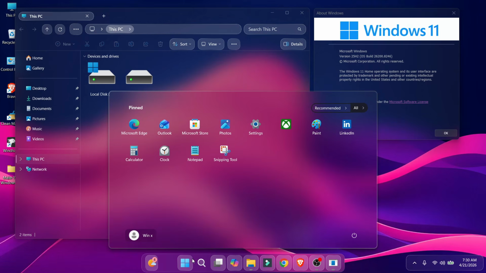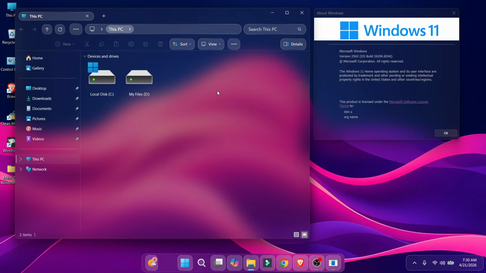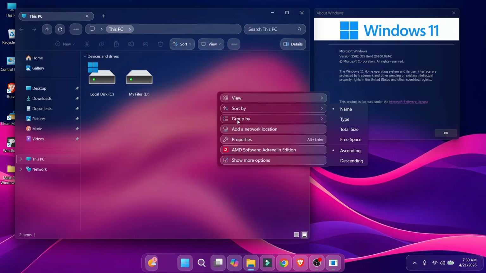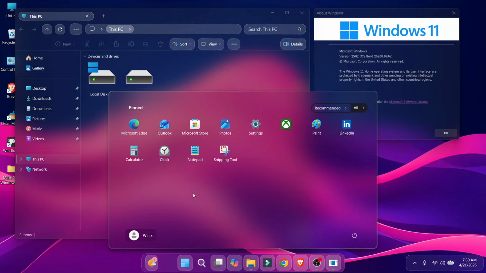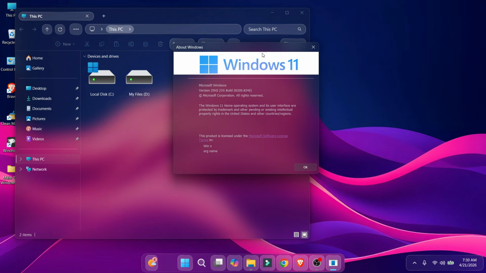And this is what your Windows 11 looks like after the end of this video. In this tutorial, I'm going to show you how to install this Glass Morphism theme on your Windows 11 computer. I'll show you step by step how to install this Explorer styler, how to install the start menu and taskbar as well.